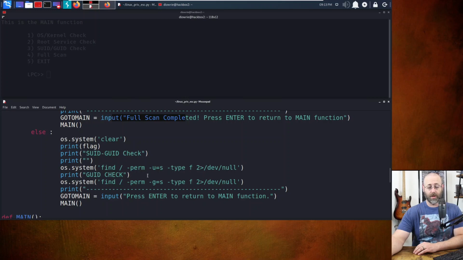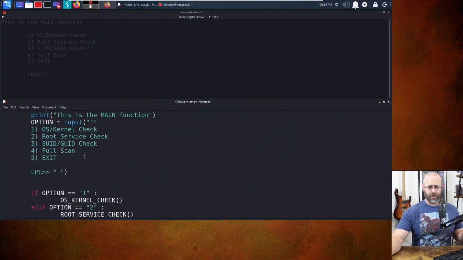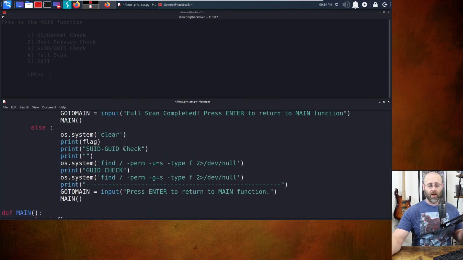This is where we're going to do this, and maybe go back later and figure out. But here's where it is. When I choose that number in our menu, number 3, it runs this section right here. It's going to clear the screen. Again, I'm printing the flag, I can take that out. But then it's going to do this print of the SUID GUID and do the actual find, looking for the perms, looking for those binaries. After that, that's where I'm going to start adding.